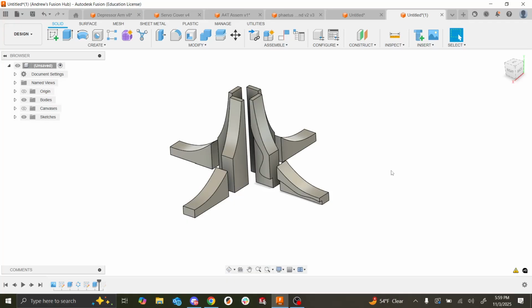If you're having trouble with the cut, and your body's not visible, Fusion will just ignore it. So you need to make sure your body's unhidden, or else it'll just kind of make it back.